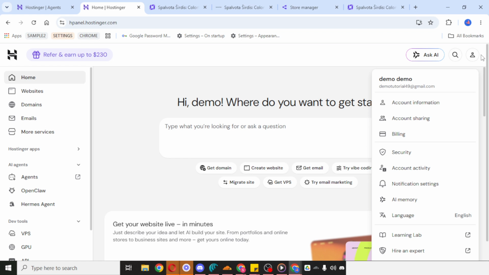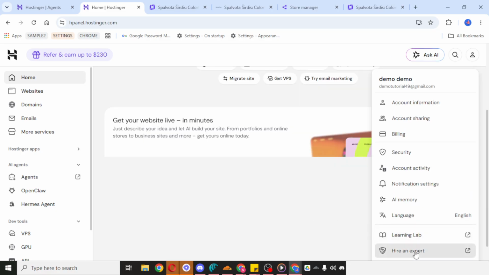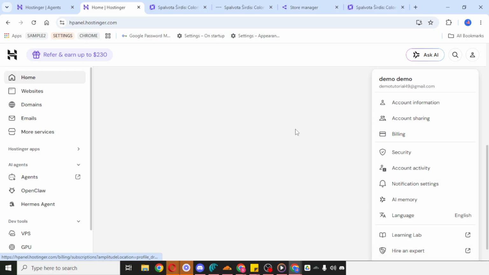If you don't see it right away, scroll down through the menu carefully. In some versions of the interface, the Log Out button may appear lower in the list, so it can be easy to miss at first glance. Just continue scrolling until you find it.